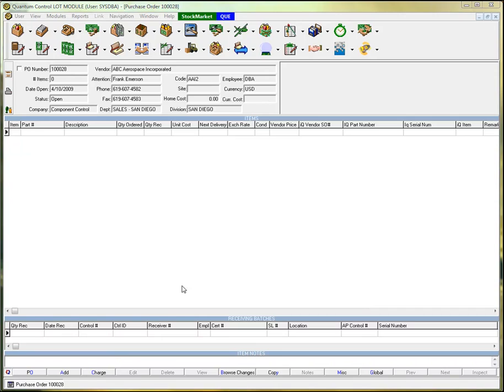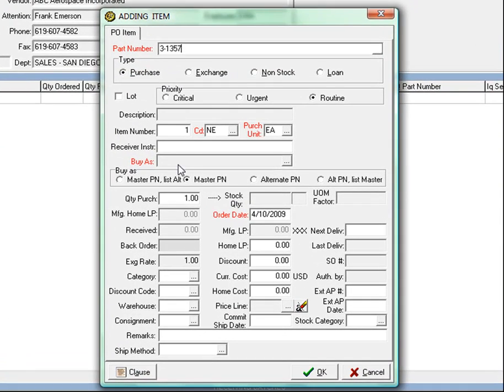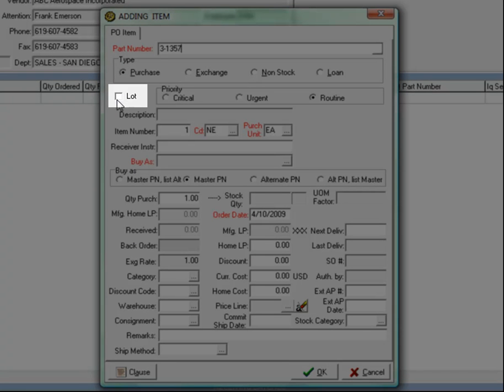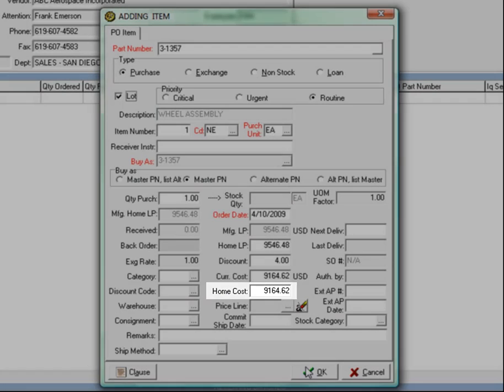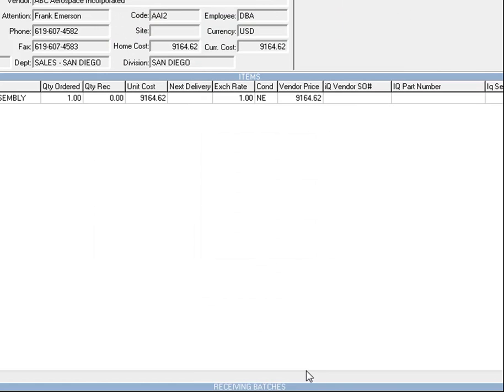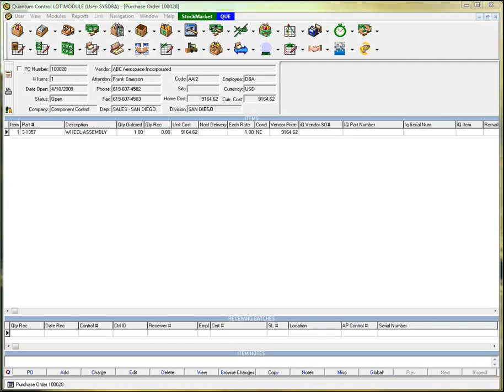Next, add the item number that represents the lot. You must check the box titled Lot. This will prompt you to create the lot header record after the purchase order is received. The cost entered in the Home Cost field will become the original cost of the lot in the lot cost analysis. The next step is receiving the lot.